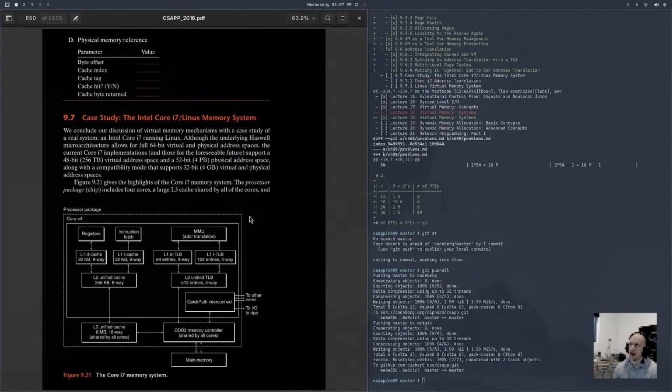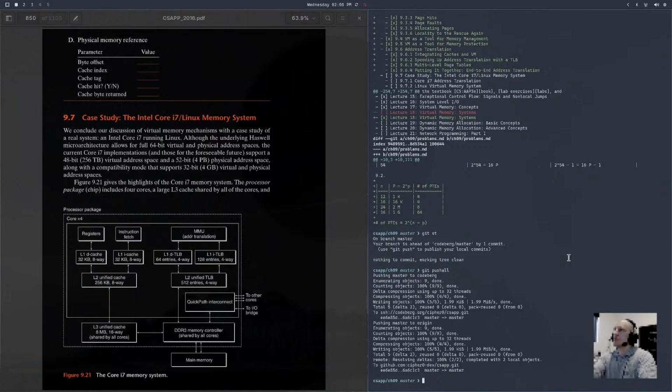Oh, because you want to have potentially more memory. Oh, man, I didn't know that. Makes total sense. "A 52-bit, 4 petabyte physical address space, along with a compatibility mode that supports 32-bit, 4 gig virtual and physical address spaces." Damn. I need to message my buddy because we were talking about this stuff the other day, and I need to message him about this insight I was unaware of.